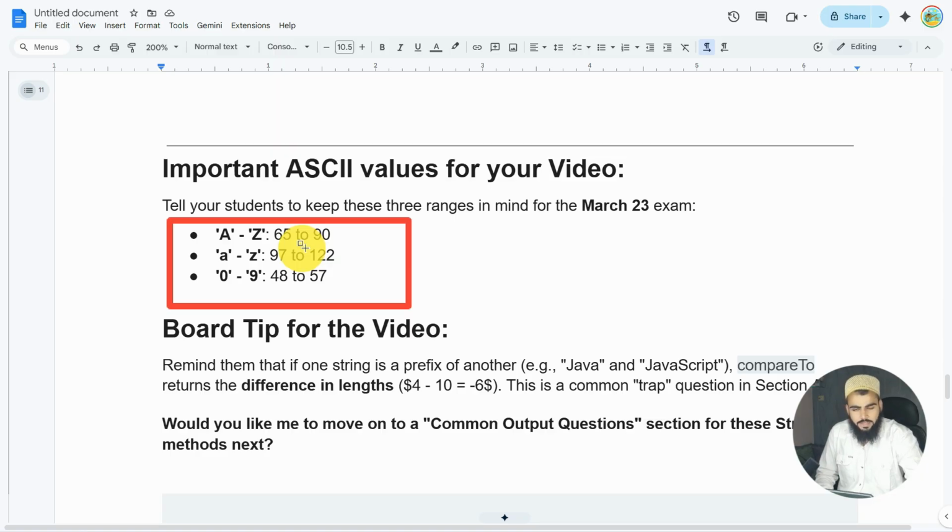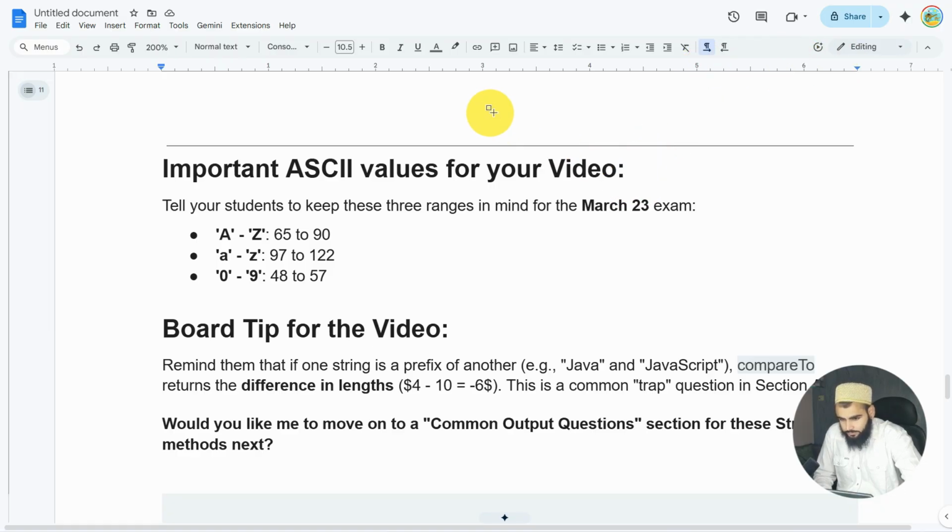The easy part is that 65, then 66, 67, they are in order. So 66 means B, 67 means C. Likewise, 97 is a, 98 is b, 99 is c, 100 is d. So it's very important.